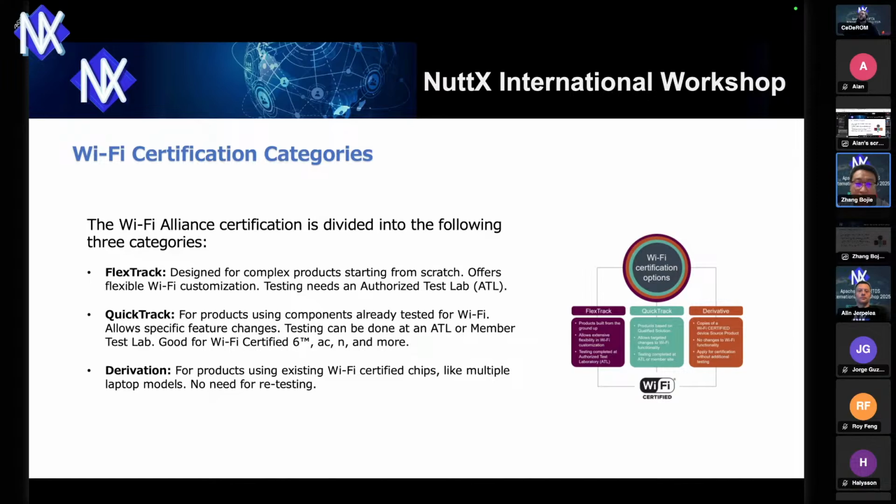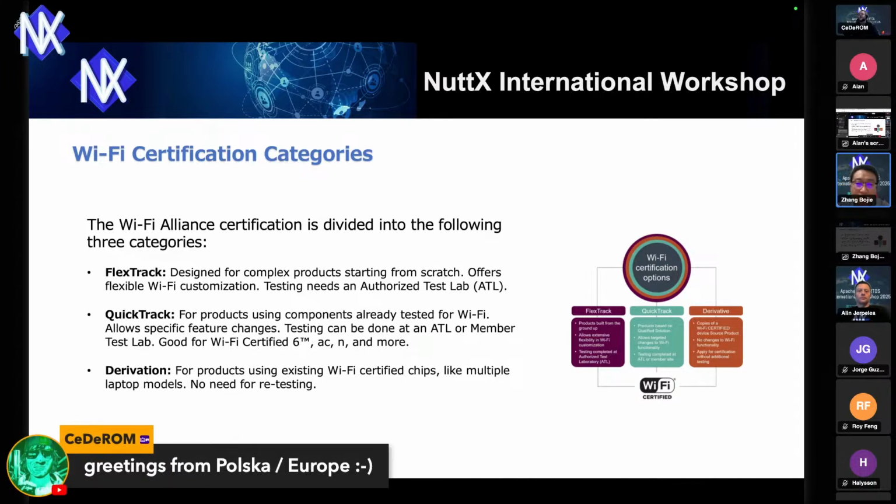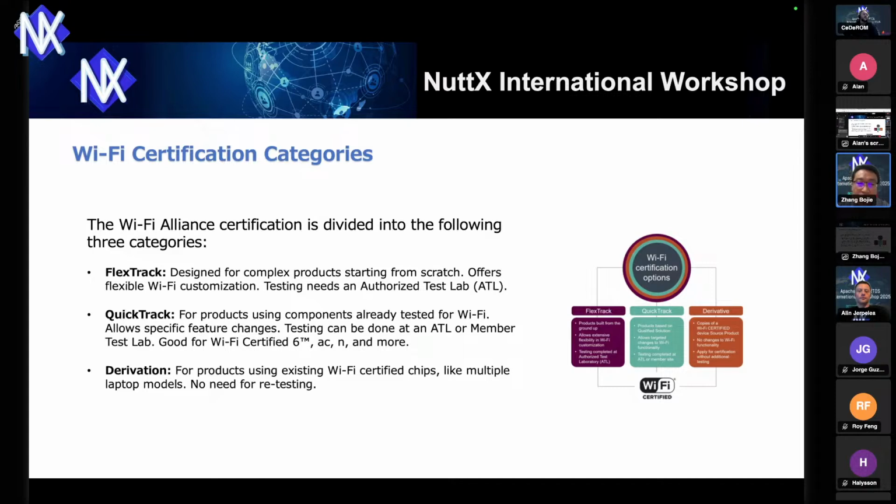But QuickTrack is for products already tested for Wi-Fi. With only some specific functionality changes, we can be verified by either the ATL or our member test lab. So it's good for Wi-Fi certification 6, AC or N. Because we're working with our partner Espressif, whose product already passed the full test, this time we just use QuickTrack to make it happen.